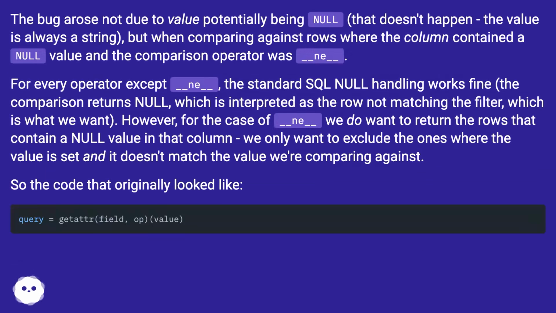The bug arose not due to value potentially being null, that doesn't happen, the value is always a string, but when comparing against rows where the column contained a null value and the comparison operator was __ne__. For every operator except __ne__, the standard SQL null handling works fine, the comparison returns null, which is interpreted as the row not matching the filter, which is what we want. However, for the case of __ne__, we do want to return the rows that contain a null value in that column, we only want to exclude the ones where the value is set and it doesn't match the value we're comparing against.